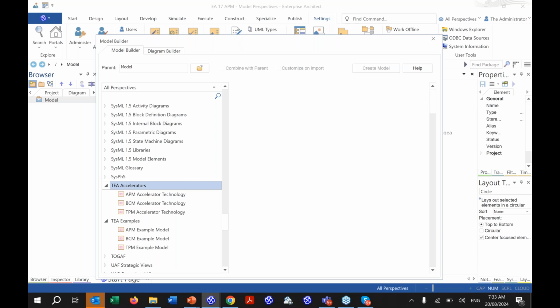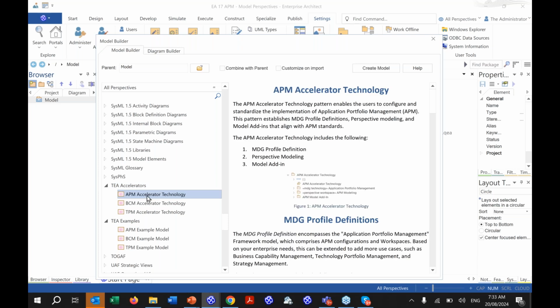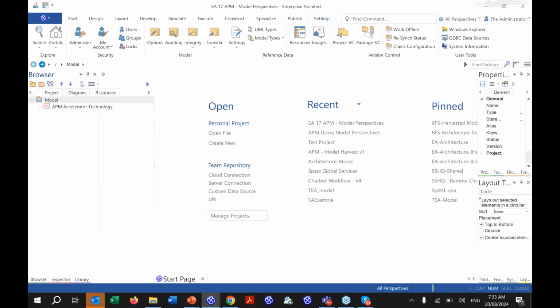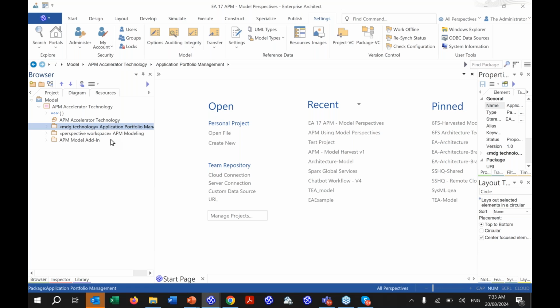So everything from scratch is given on a platter. If I want to get started with my APM accelerator technology, I just go and create a model. And I would request people who have already been using EA to pay attention here, because there have been certain tasks which I myself believe were fairly challenging in the past, especially if I want to define an MDG technology and convert it into an XML file.